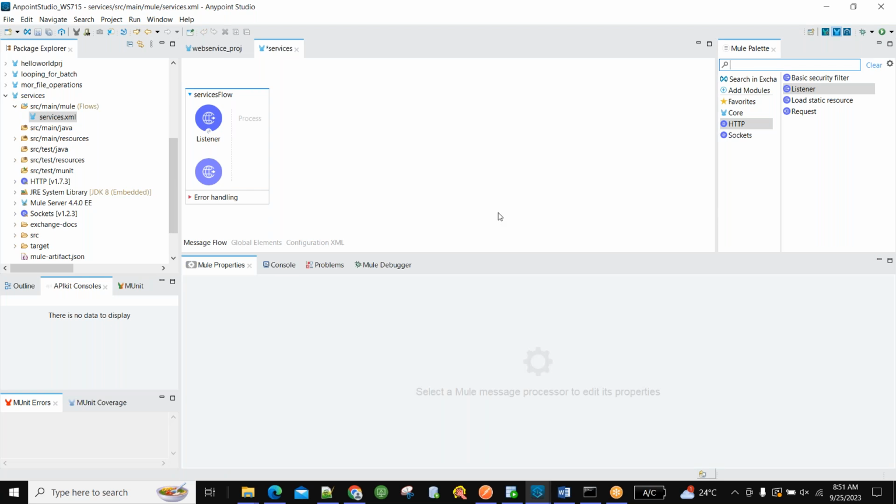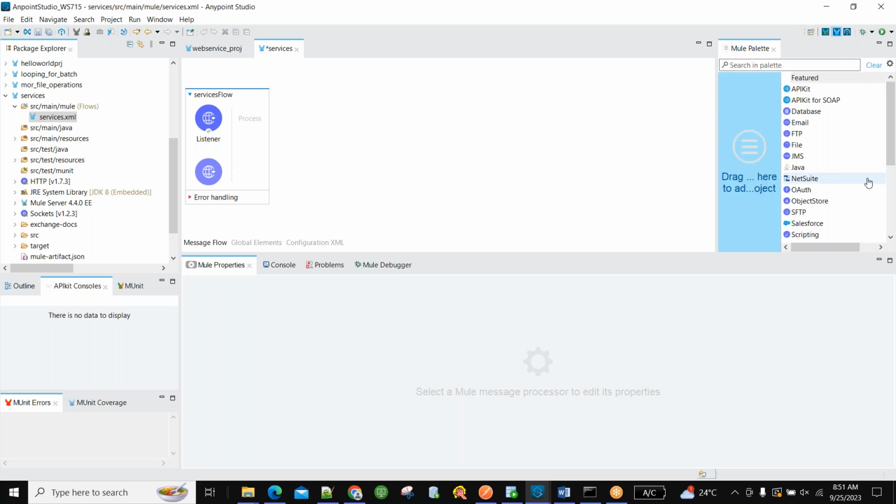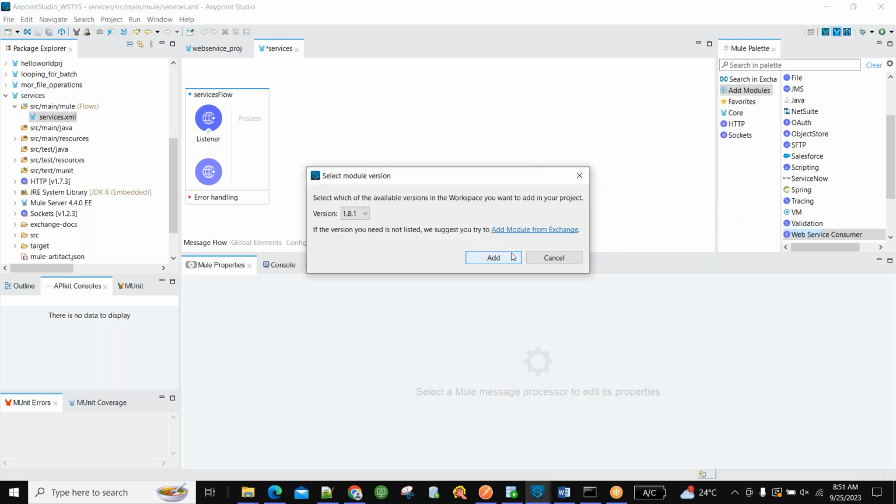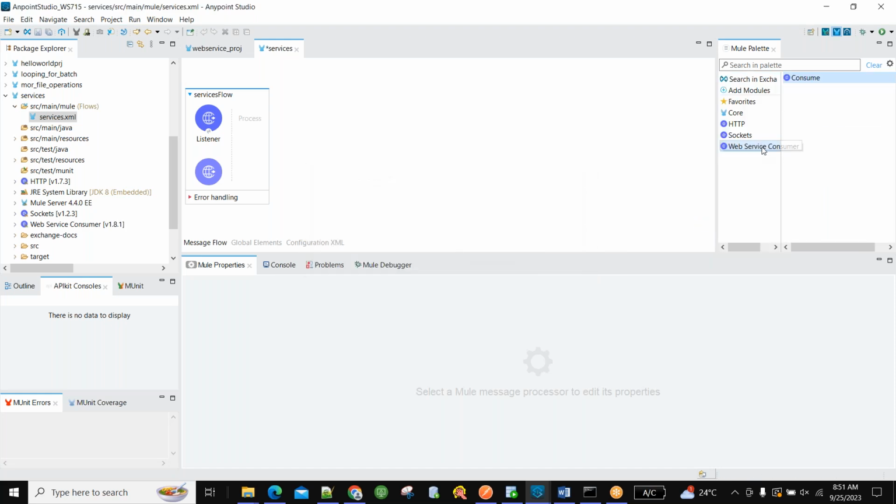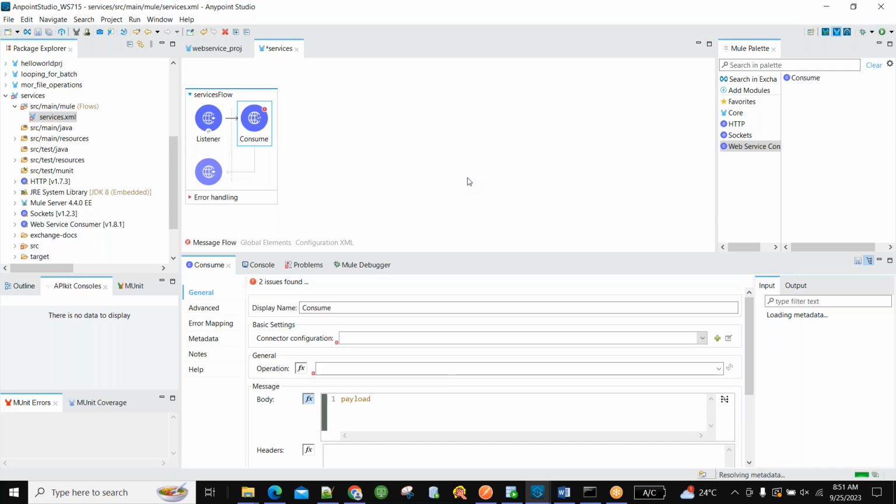For invoking the WSDL, there is the web service consumer. Okay. Web service consumer. In the add modules, check web service and add it to your module. Okay. Web service consumer. Now add this.